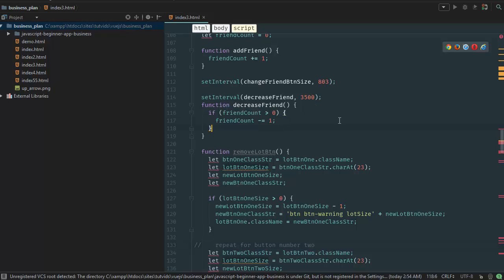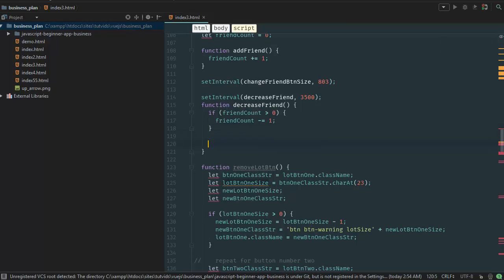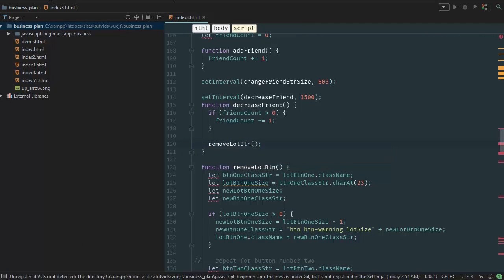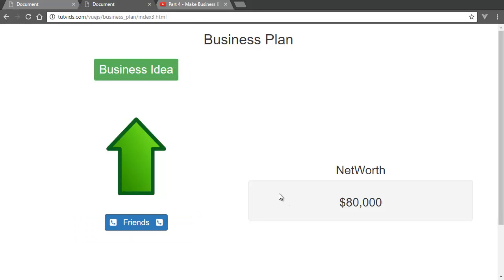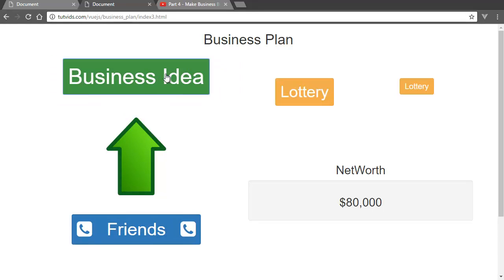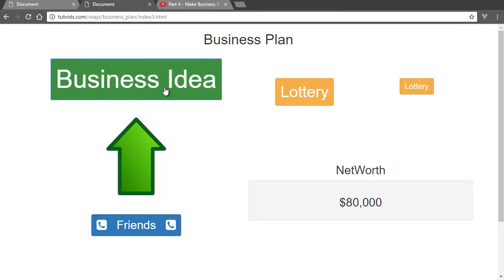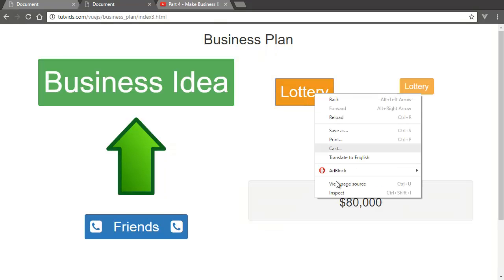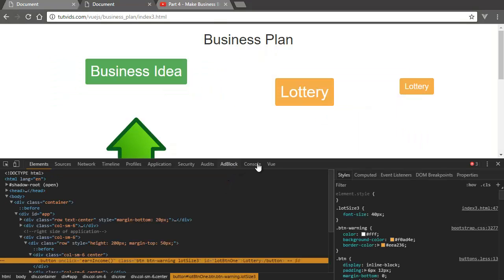So here we're going to just add remove lot button. So every 3.5 seconds, the lottery button decreases as well, just like the friend number decreases. Okay, so refresh the page. Business idea. Okay, let's see if it decreases. Okay, so it's not decreasing. So let's inspect element console.